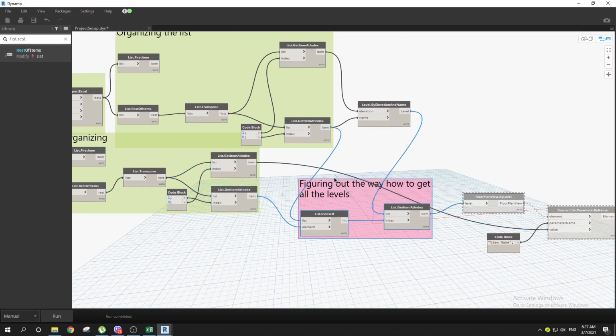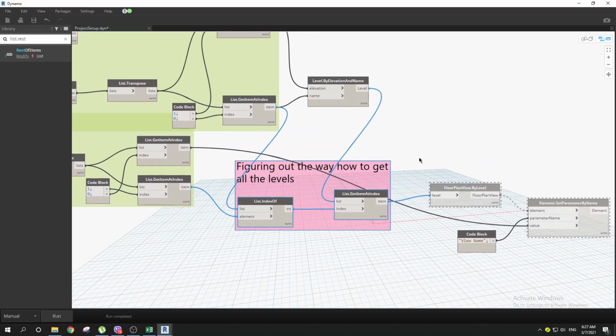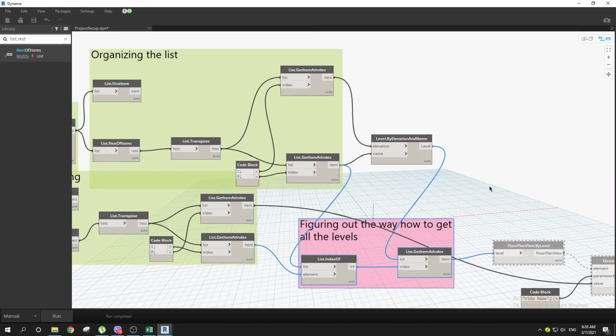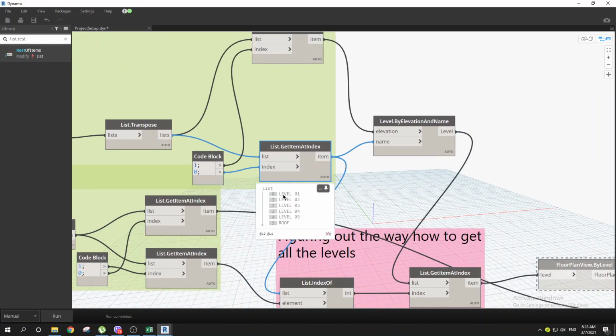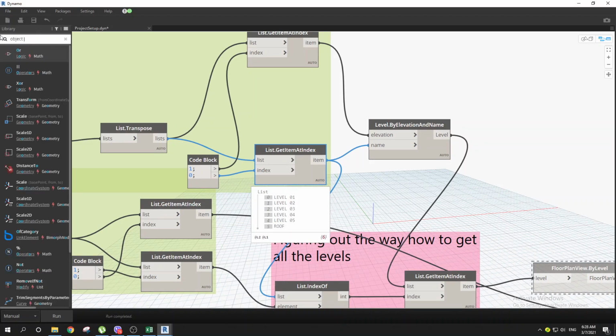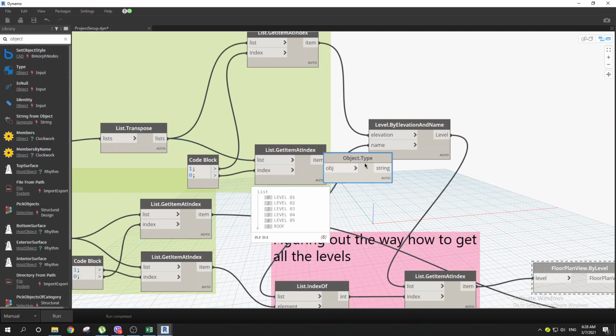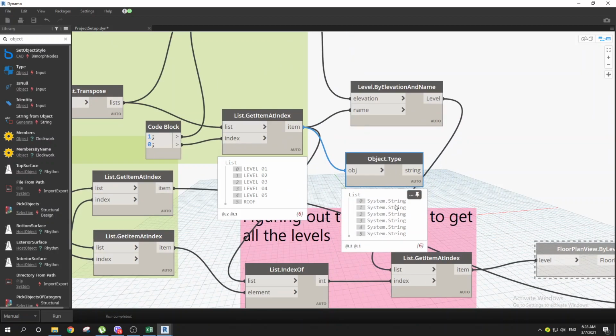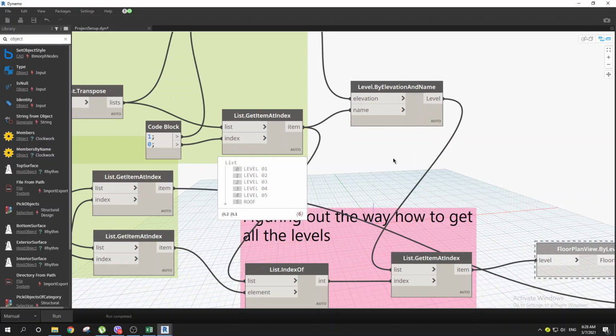But what was really interesting here is how to figure out the way to fit in here levels, because what was the difference between this one and this one? That was expecting, as you can see here, we have level 1, level 2, level 3, but if you type here just object type, and if you feed that in and go with run, you can see that all of this is just a string. These are strings. It's not an actual level, it's just strings.